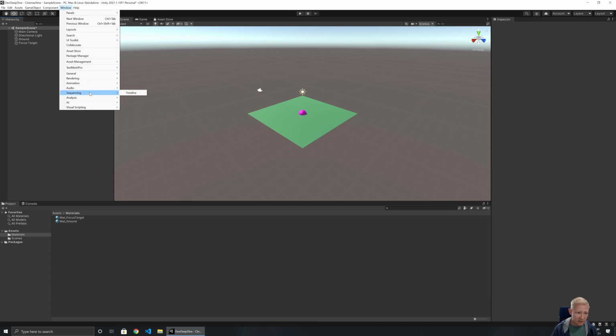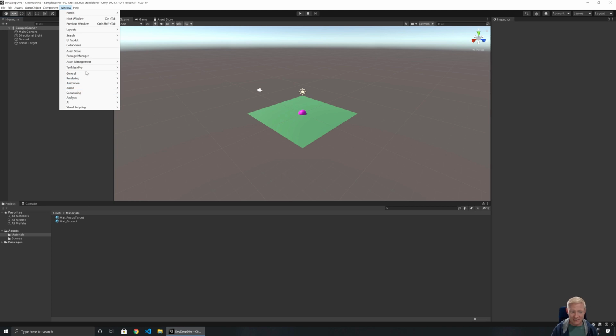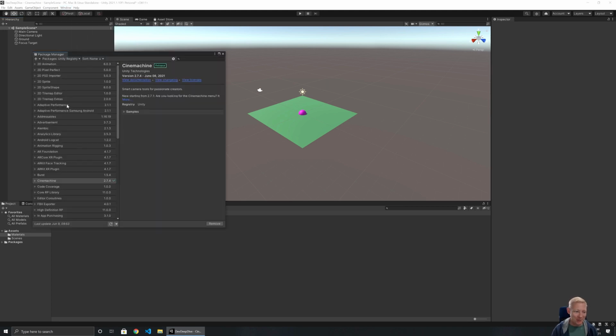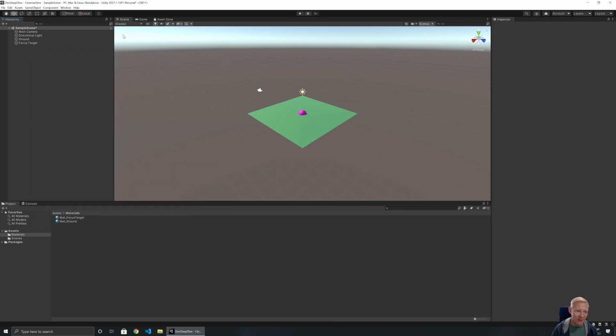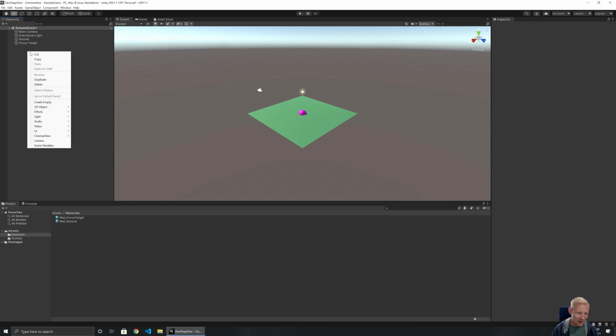Cinemachine was just telling me that it was putting things under a different menu, and I did not look to see which extra menu it was putting them under. So let's move to the GameObject menu. Cool, well, that is good to know. That means I can go under Cinemachine. Cool. So we've got a lot of different things that we can set up here.